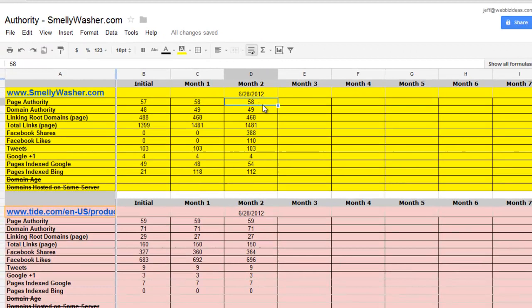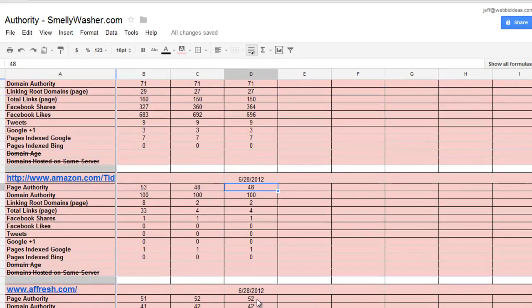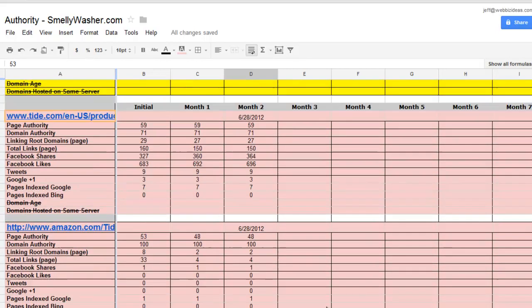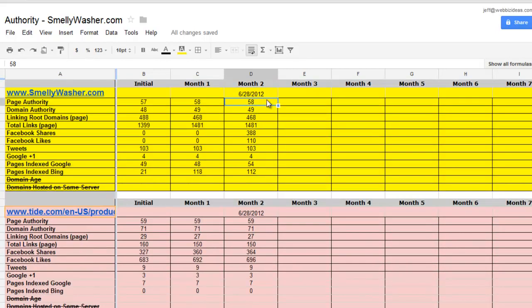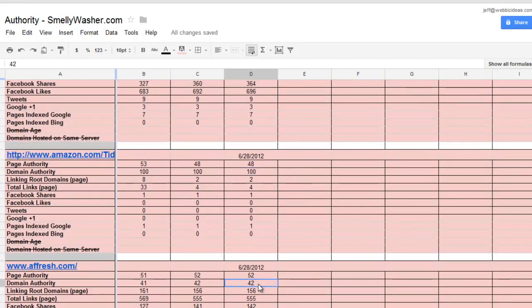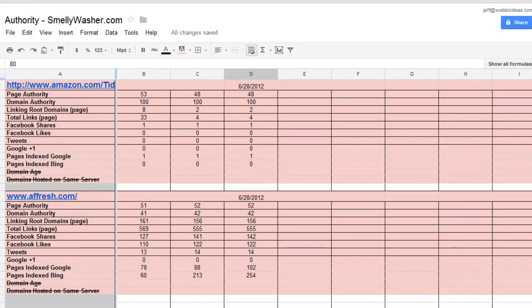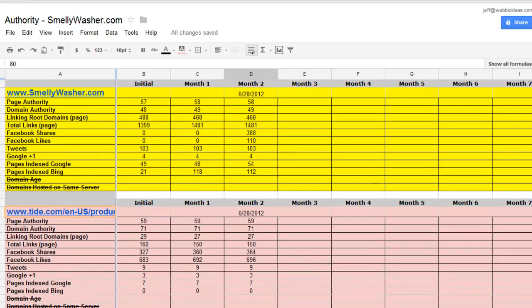Right, our client has a page of 58 out of 100. The next client is 59, 48, 52, and 53. So right, they're doing pretty well. They're ranking ahead of everyone, actually, even Amazon, except for Tide. And the domain is 49, Tide 71, Amazon's 100, and their other competitors are 42 and then 80 with Clorox. Obviously huge national brands that they're competing against.